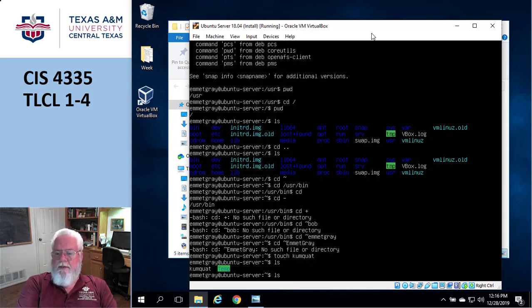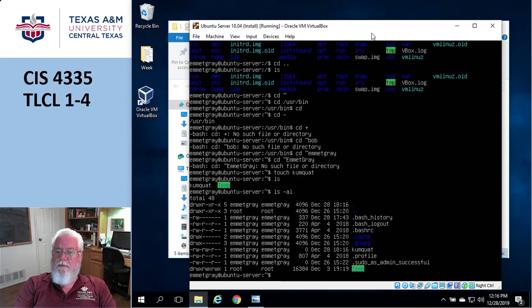Cool. I'm going to do an ls minus al, combining the two letters together. Instead of minus a and minus l, I'm going to do them both. You get to see that things are color coded, right? You kind of see that already. The green with the blue means, well, I'm not going to get to that point yet. So kumquat's just a plain old file and has a size of 0, you can see there. Occasionally we're going to use that to do some stuff. Okay, so one more time.